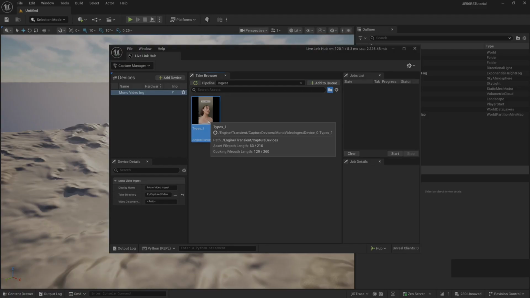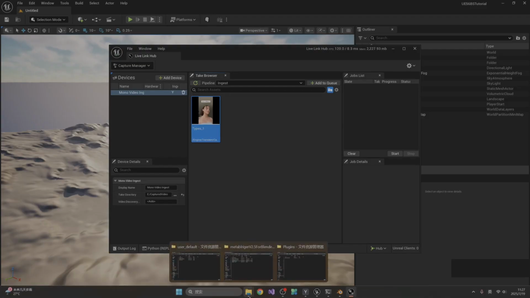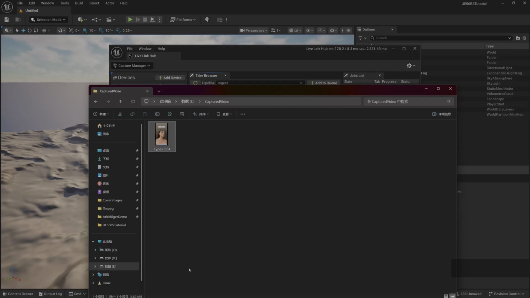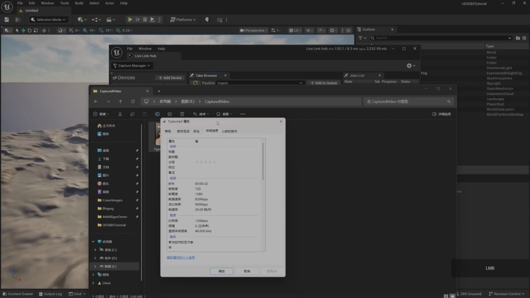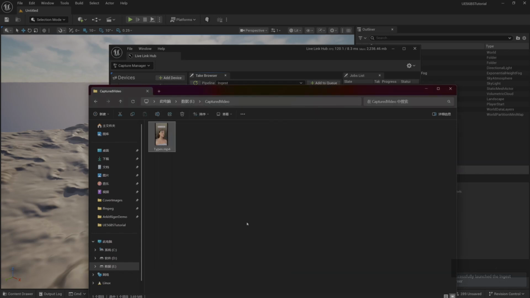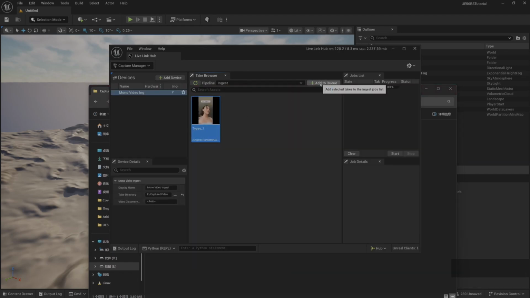Here I want to explain that this video is a vertical video with an aspect ratio of 9:16. We can come to this folder and take a look at the video attribute information. According to my tests, only this kind of vertical video can be correctly imported into the engine. Then facial capture can be solved. Okay, we will import our videos later. We can use this video to capture the face.